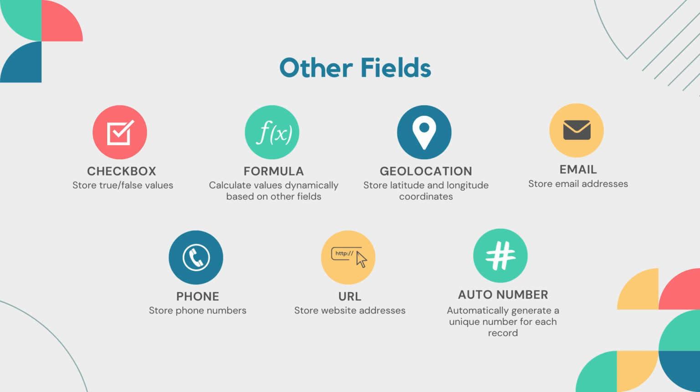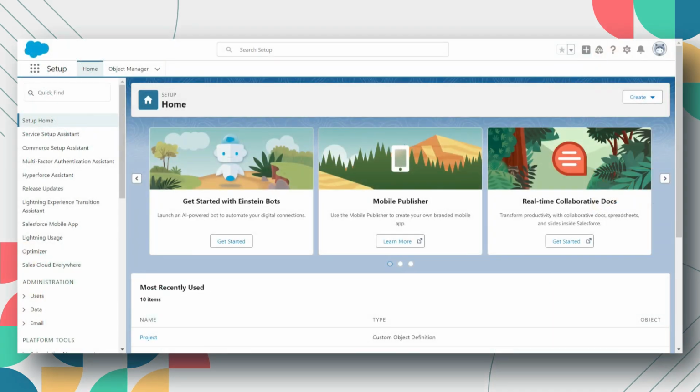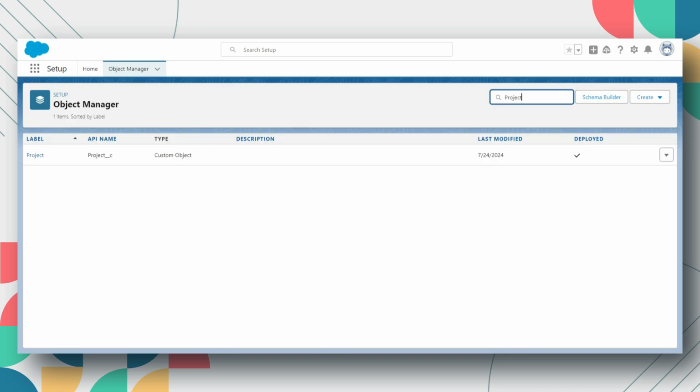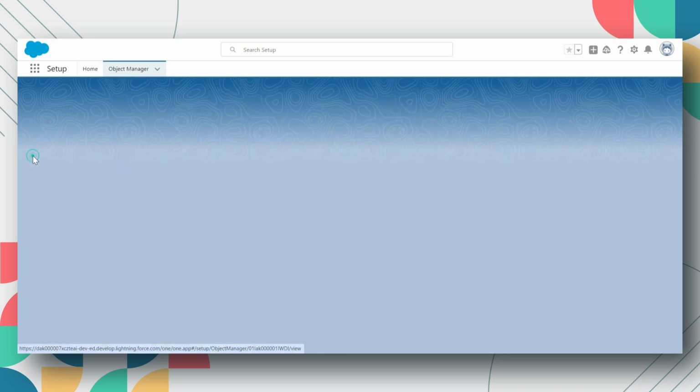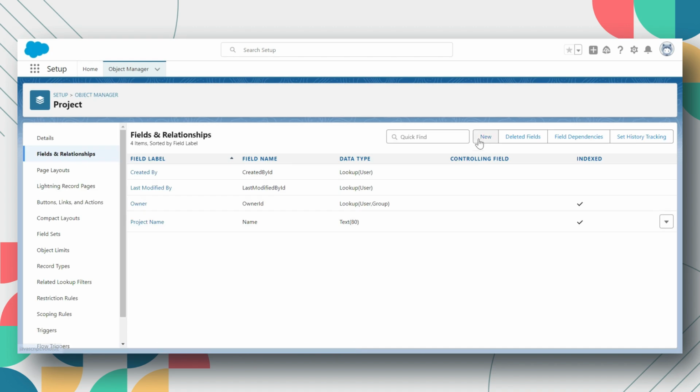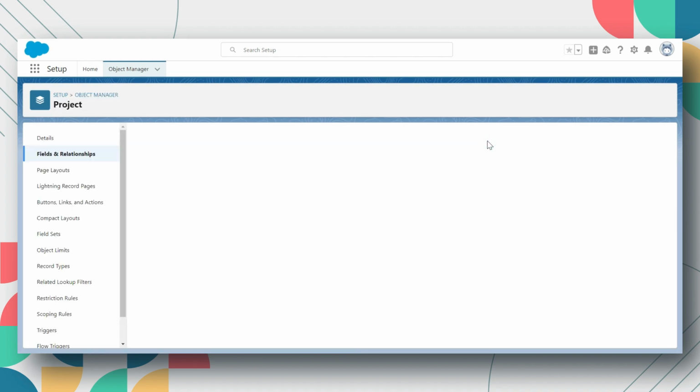Now let's go through the steps to create a custom field in Salesforce. Make sure that we are on the setup page. If we are not, we can click on the wrench icon in the top right and click on the setup from the drop down menu. Now once we are on the setup page, we click on the object manager. On the object manager page, we type the label of the custom object on which we want to create a new field. Inside the search results, we click on the object label. This takes us to that object's page. On this object page, we click on the fields and relationships option and click on the new button.